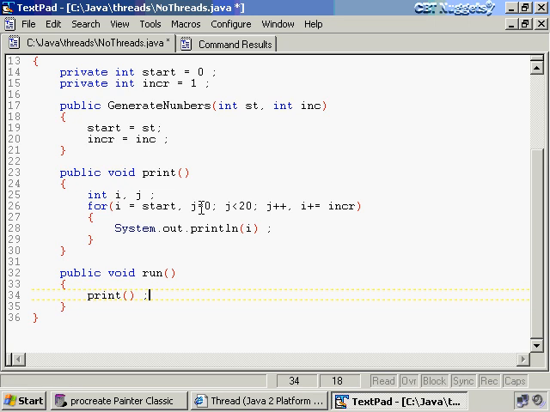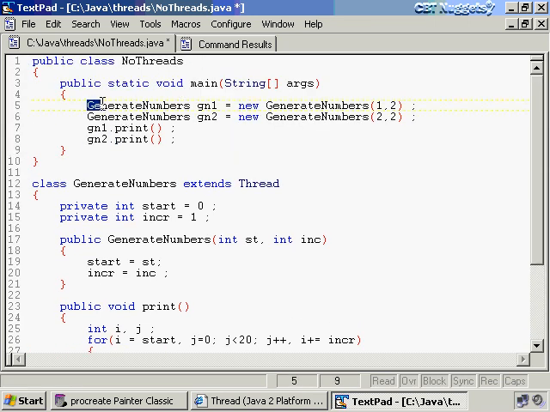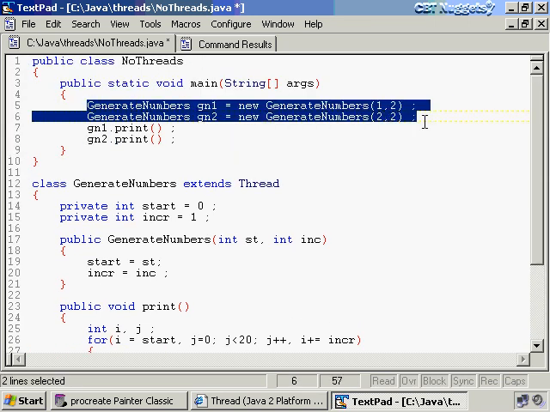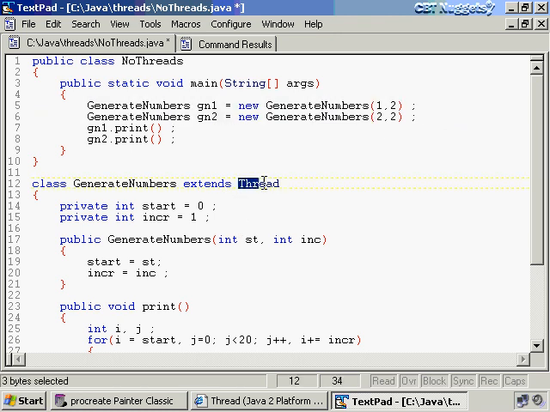Now what I'm going to do is instantiate two instances of the class. What we have to remember is that GenerateNumbers is a thread. You've got to understand it. It is a thread because it's inheriting from Thread. Now it's a specialized thread, basically used for counting. Here's what I'm going to show you first. I'm going to call run, and then I'm going to call run.